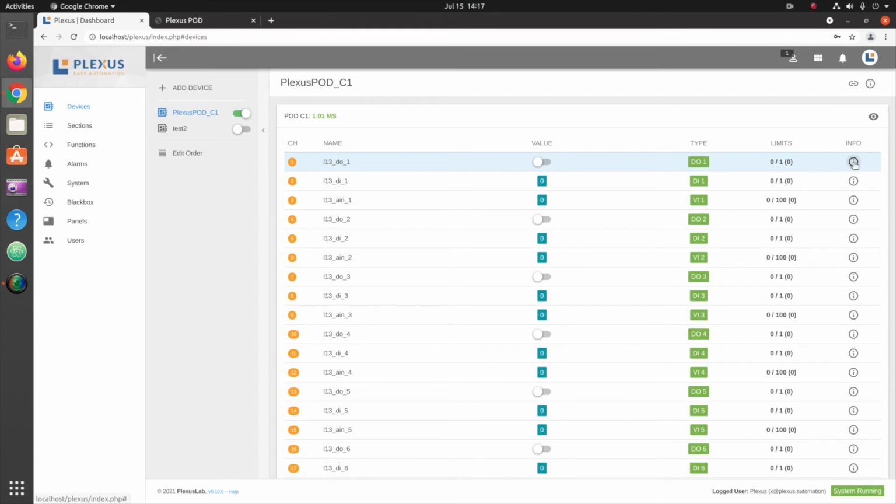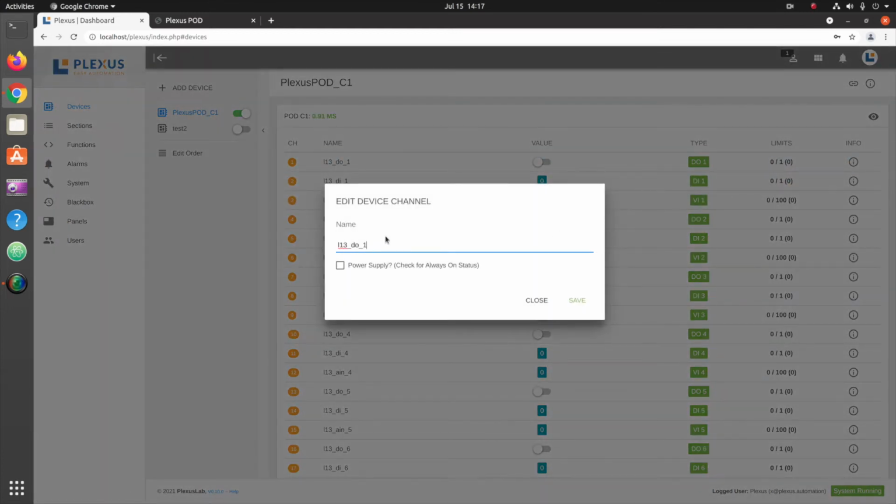For each single channel, there's going to be an info page. In the case of a digital output, we can only change the name. In our case, we have connected to this first channel a thermocouple. So we want to power the thermocouple. It's a 4-20 milliamp thermocouple, so we need to power it.